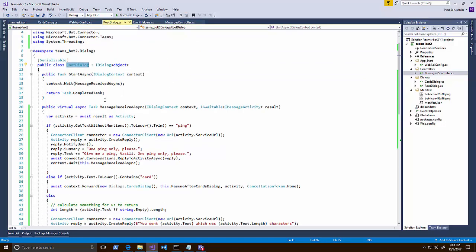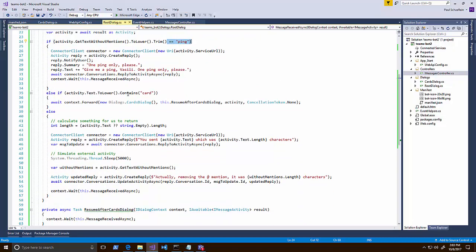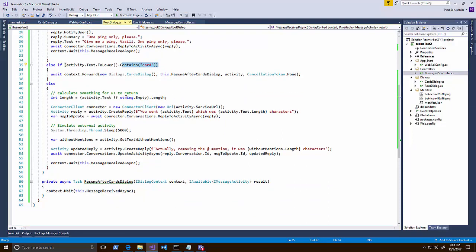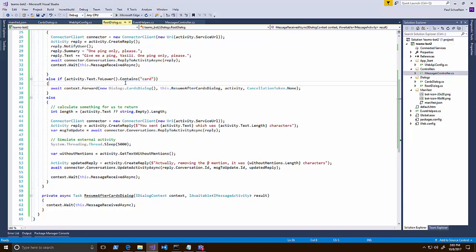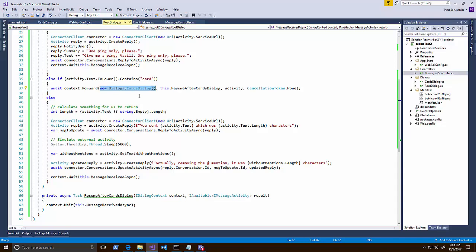And the root dialogue is where we have some initial text to see what values we're getting. Do we want to handle the word ping explicitly? Do we want to handle the word card explicitly? We want to just do something else, right? And in card is where we have this. We say, hey, if there's some type of card, I don't want to put all that code in my root dialogue. I want to have a specific object or specific class that will handle all types of cards. And so I'm forwarding the context from the root dialogue to a child dialogue called the cards dialogue. And when the cards dialogue is done, I want to resume with this method. And then, of course, I pass some data to the cards dialogue, which is the activity. And if I want to cancel it later, this is your typical asynchronous cancellation.